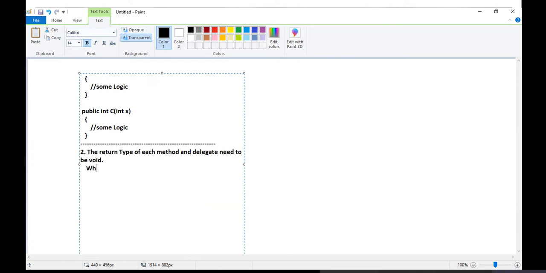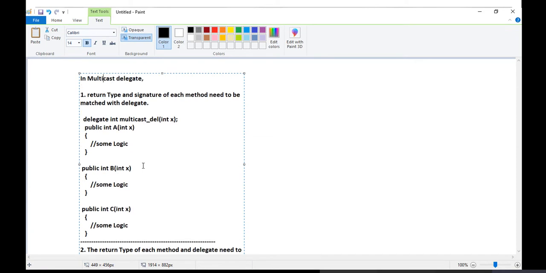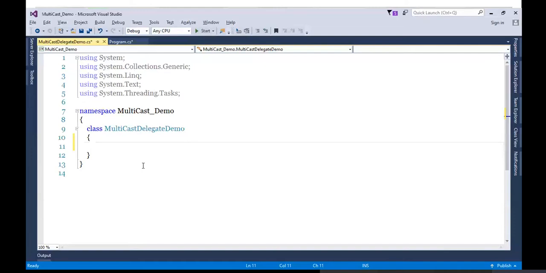So the question will be raised, why so? Okay, so we'll definitely find the answer to this. Before that, let's keep the return type as void first and understand the syntax, and then we'll go for this question, why the return type needs to be void. Okay, so let's go ahead and prepare multiple methods here.